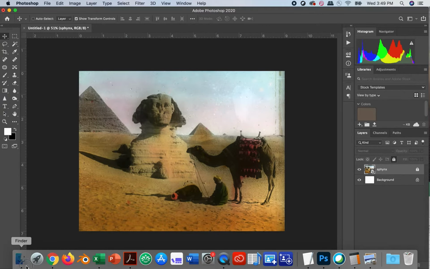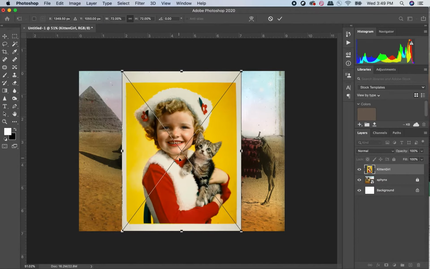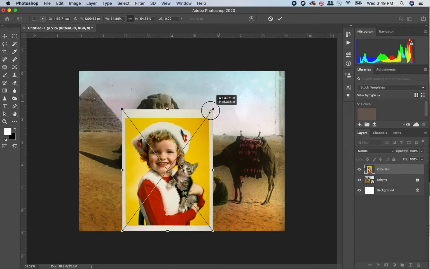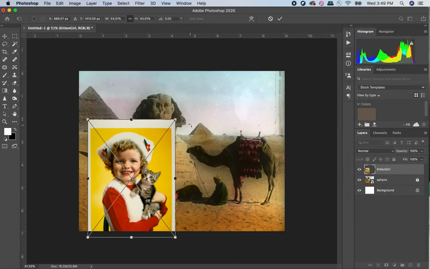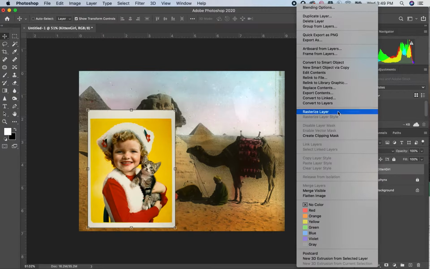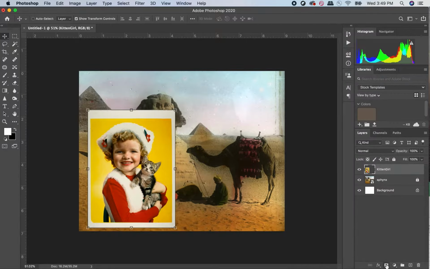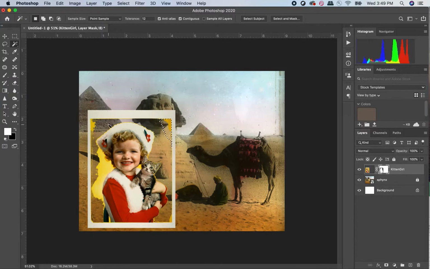And then we're going to bring in the kitten girl. We're going to scale her down a little bit smaller so that she's going to exist kind of here on the side. When you drag it in this way, it's a smart object, so I'm going to rasterize it and then add a mask. Then I'll mask out the background. There's a couple of ways of doing this, but I'll try to do it quickly.